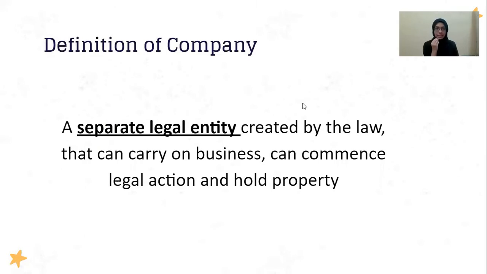A company is a separate legal entity created by the law that can carry on business, can promote legal action and hold property. A company is also known as an artificial person that can perform all of the activities that a person can legally do. For example, getting into a contract or getting into a transaction.